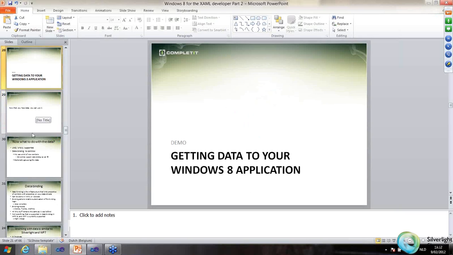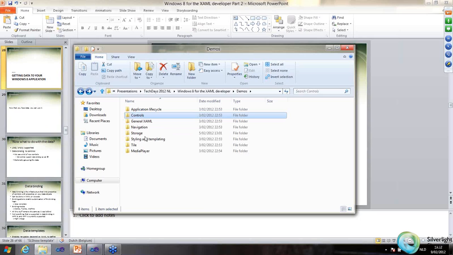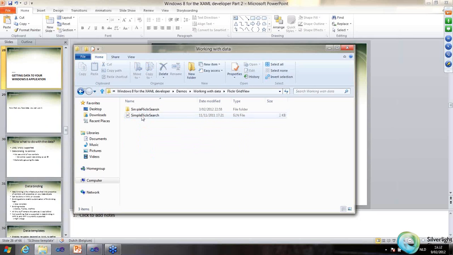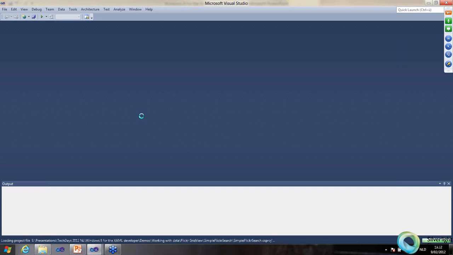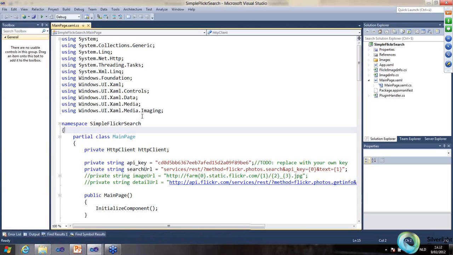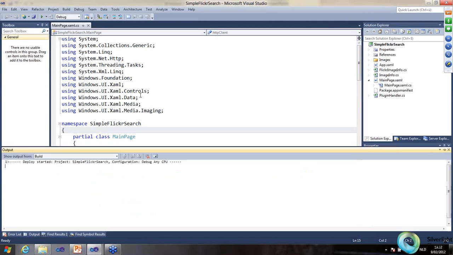Okay, so let us take a look at working with data. I'm going to use an app that we used already in the previous webinar, not part 1, but the one that we started with last year on Windows 8. There we used a Flickr application allowing us to search for pictures. I'm going to very quickly show it. Perhaps I should put a breakpoint in here.